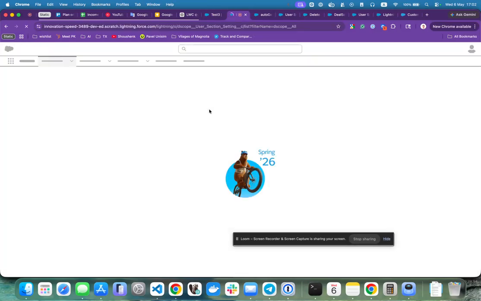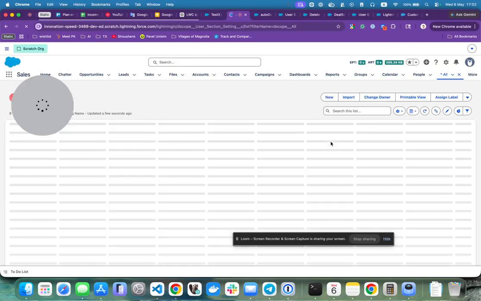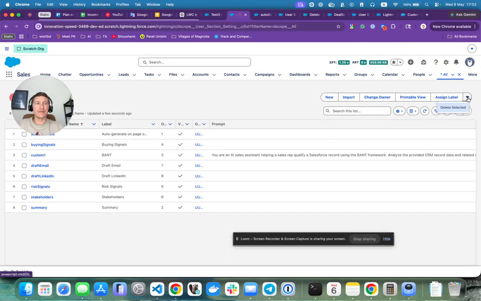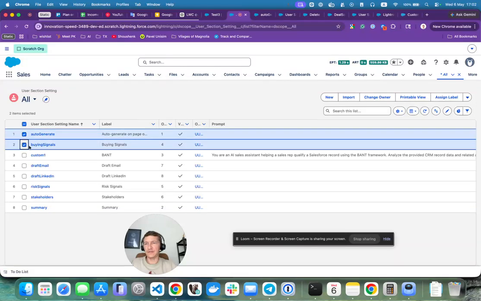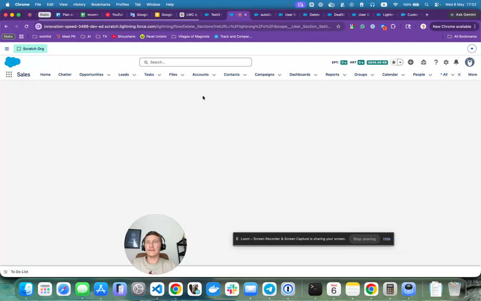All right, let's refresh our page. And yeah, we have this new button here, delete selected. Let's try how it works. Let's select two records. We have now 8. I have selected 2, and I'm going to click delete selected. No, it's not found, or it doesn't have an active version.